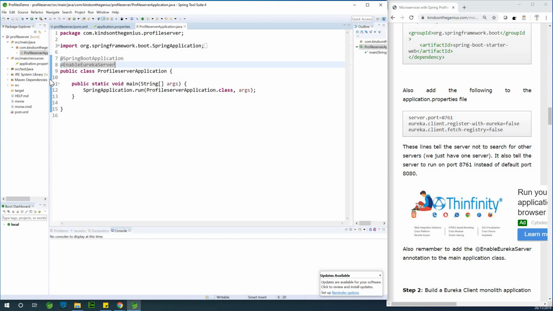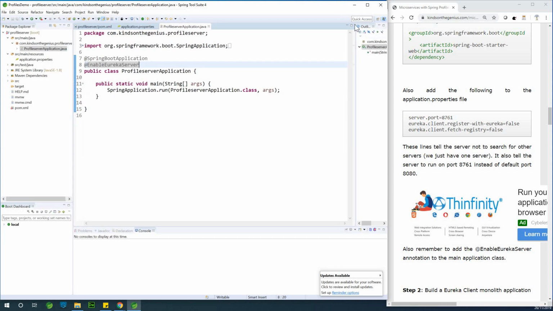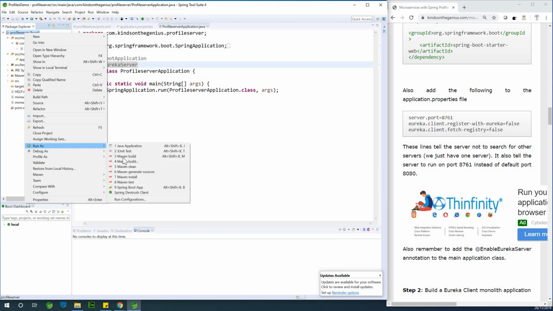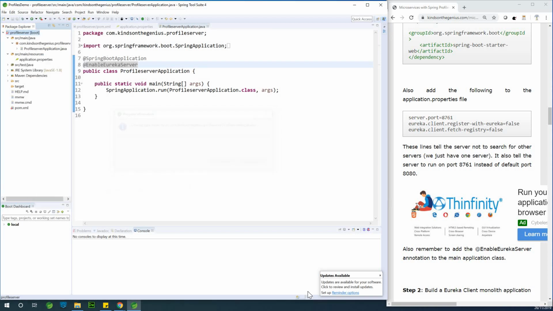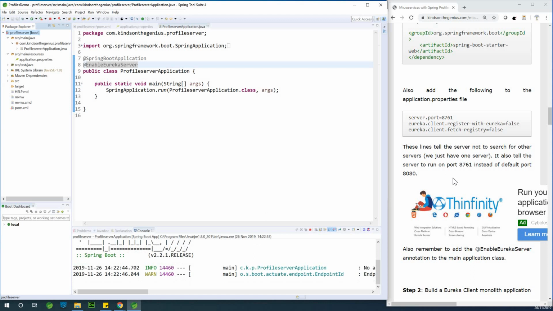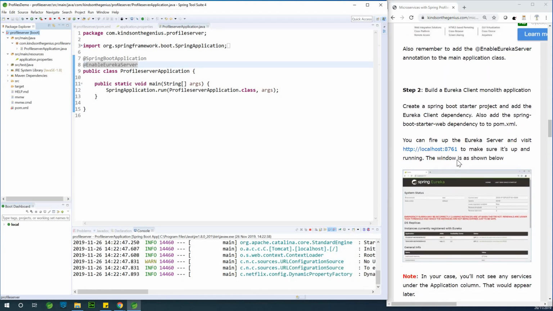Let me just make some room right here. And I'm going to just shut down this panel. So right click on the application and say run as Spring Boot app. So once it starts running, we are going to visit port 8761 at localhost, and we are going to check that the server is actually running. All right.